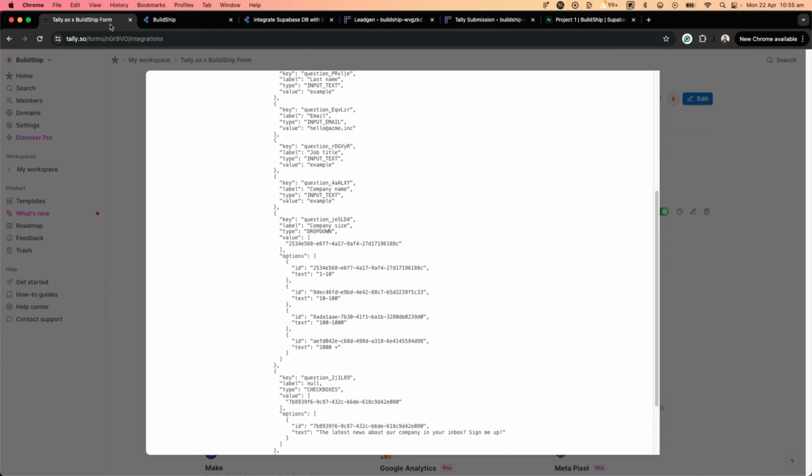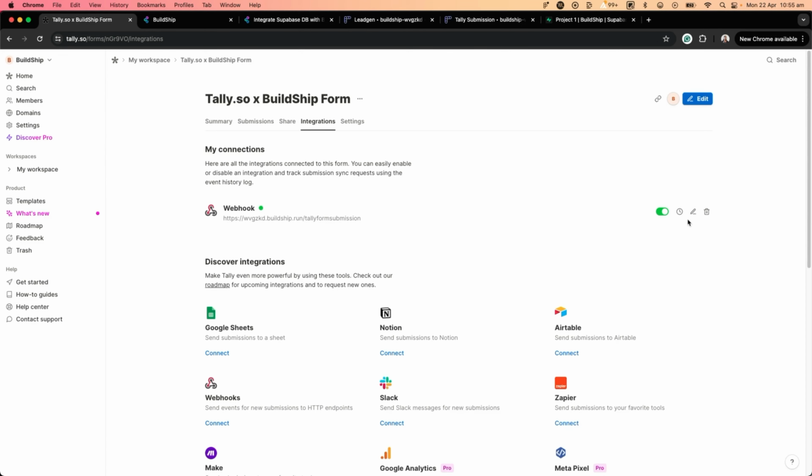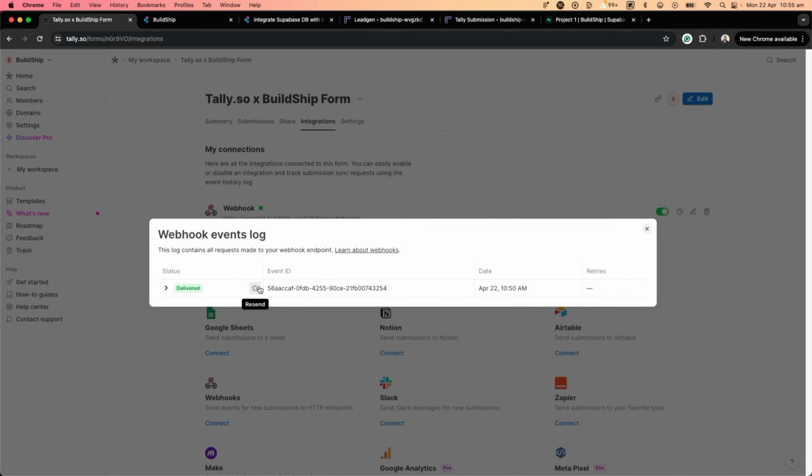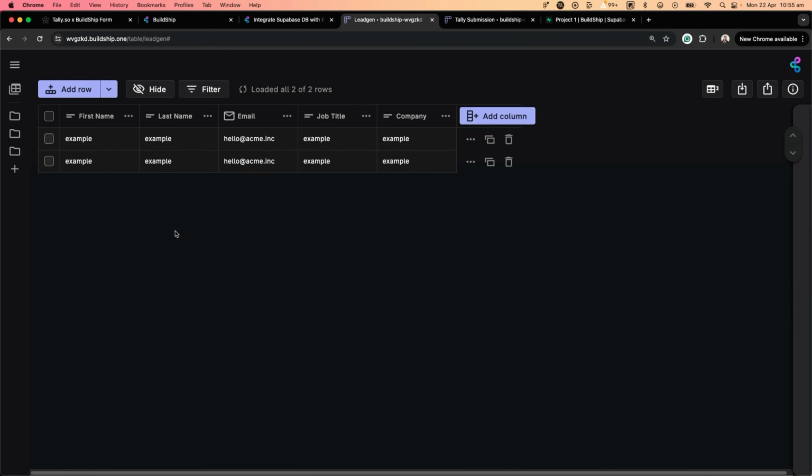So if I go back to the Tally and rerun this information again and come back to my table, there you go. You see this. So every time a form submission comes, you get this data in a spreadsheet UI, which is similar to Airtable, very lightweight to use. But now what if you don't want to use this built-in BuildShip database?